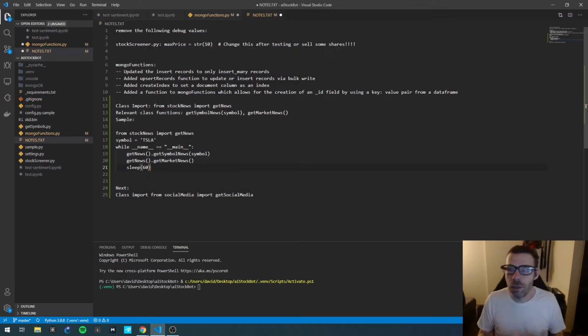Now, in the notes here, you can see the stock screener.py max price. Max price equals, I don't know why I put this in here. I think the reason is that with the WeBull account, I have some open trades in there, so there's not a whole lot of cash in that account right now.